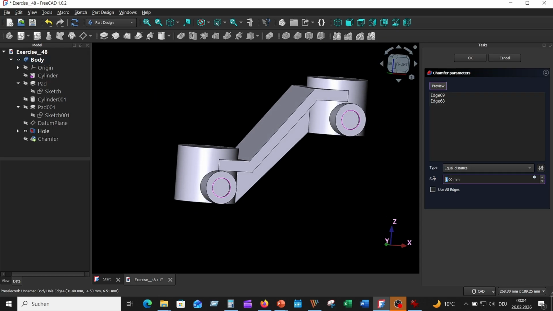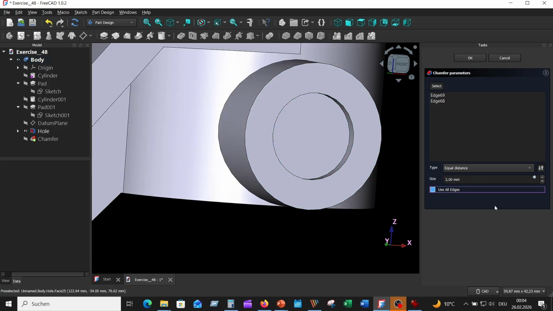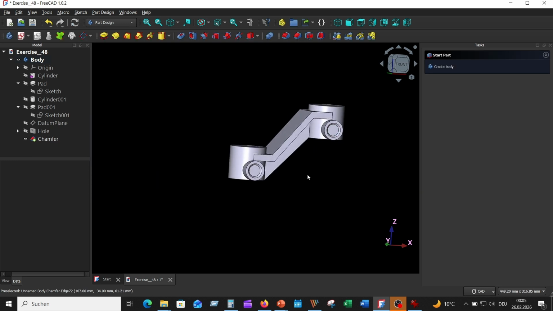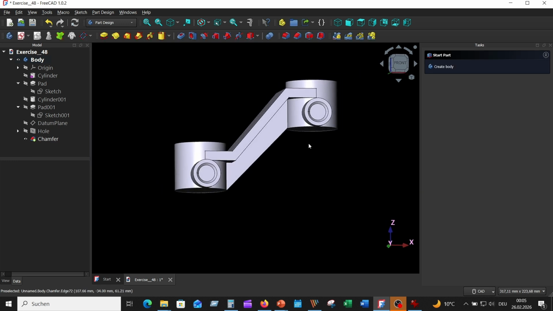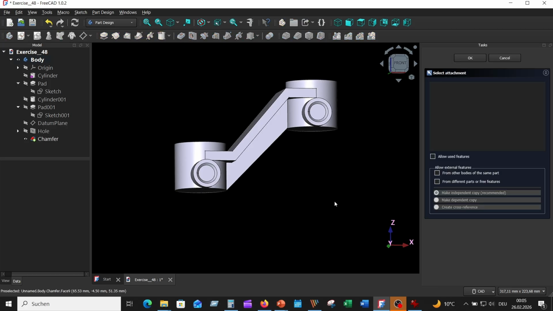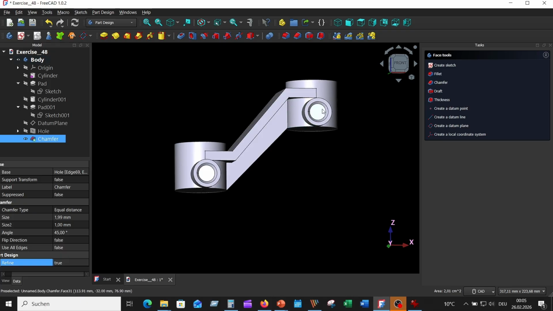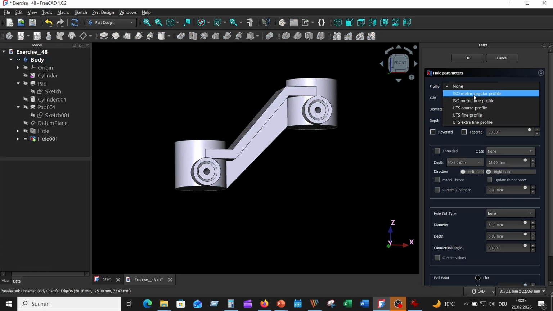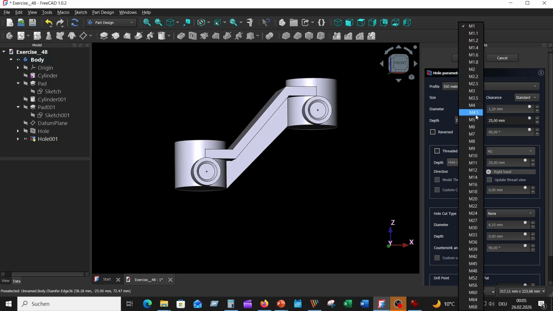Sometimes there is an issue with FreeCAD to create fillet and chamfer with exact dimension. That is why I put here 1.99 millimeters. Now, it is possible to create the M16 thread. Select the surfaces and then activate the Hole tool.